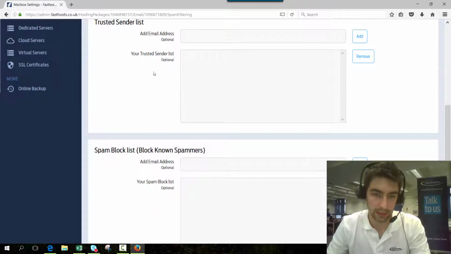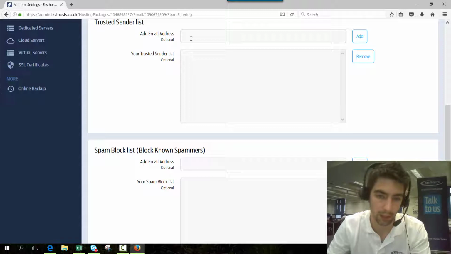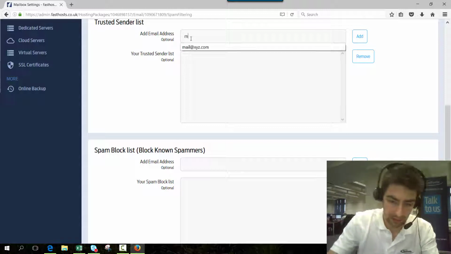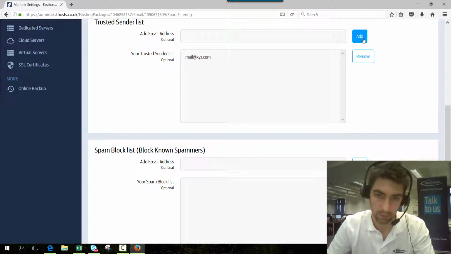Next up is trusted sender list and spam block lists. So trusted sender list, as you'd expect, means nothing that comes from these senders is going to get marked as spam, and anything in the spam block list will get blocked without hitting your mailbox. So you can add an individual mailbox, or you can add an entire domain.